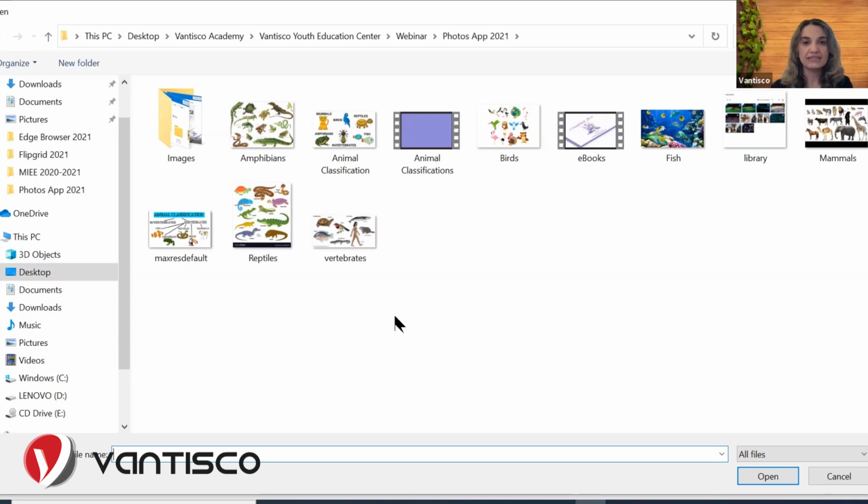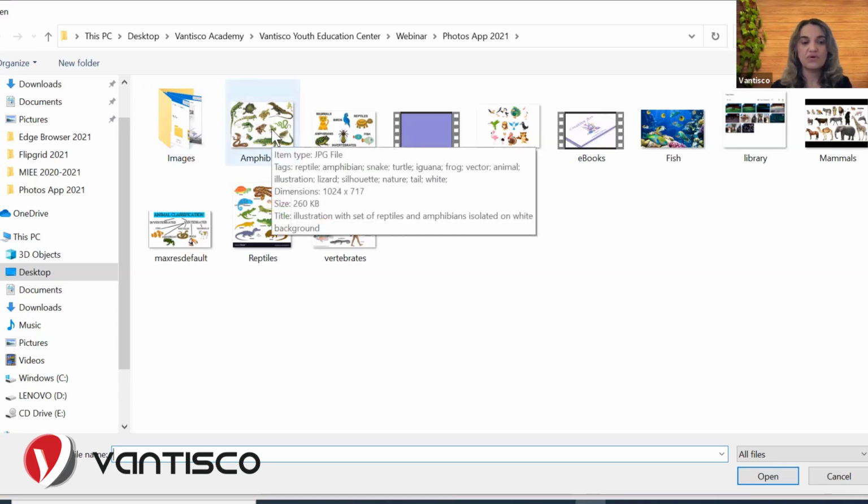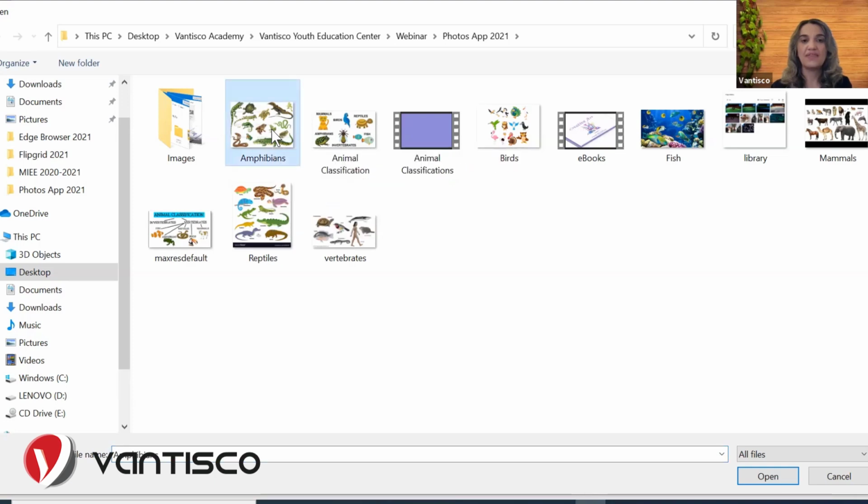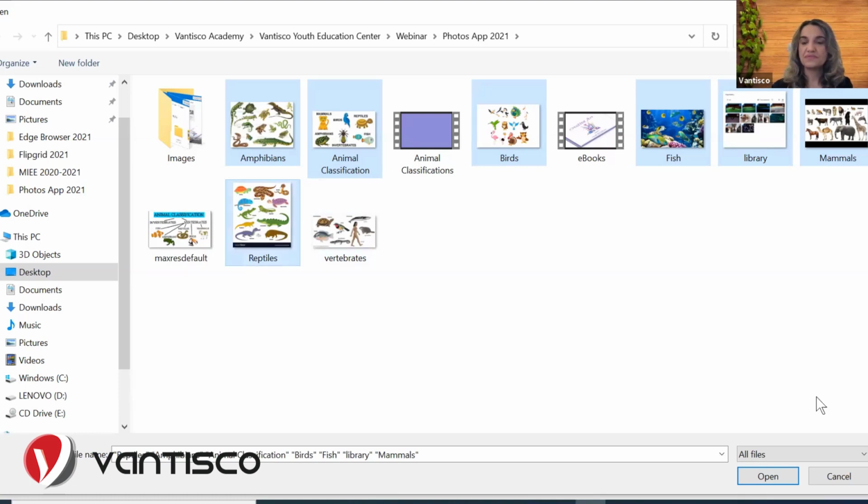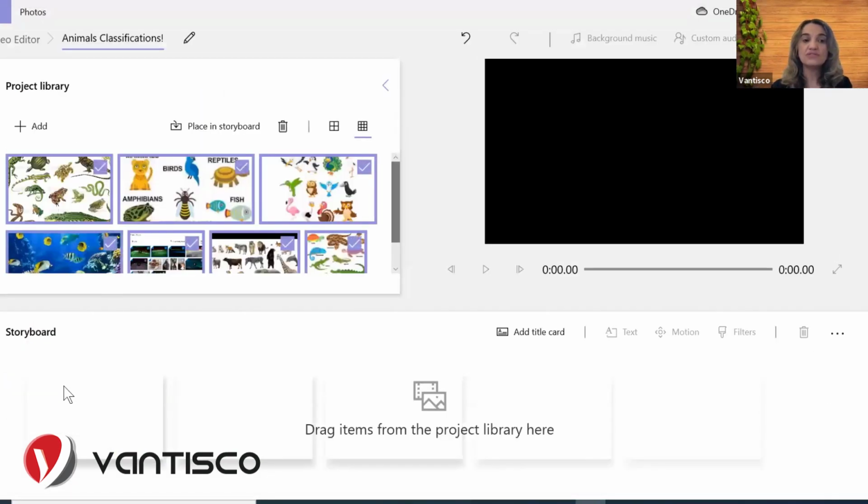Okay, I can start here. For example, I will click on control, and then I will select different images: birds, fish, mammals, what else? Reptiles. Okay, and now here, okay. So I have all the photos that I want to add to my storyboard.